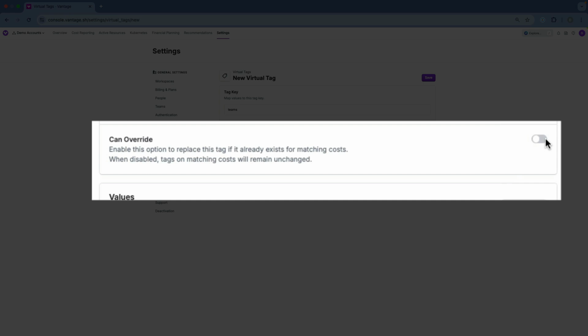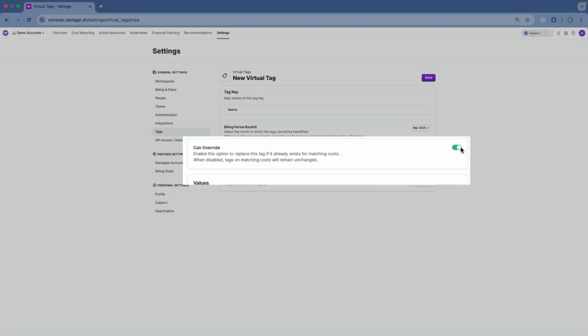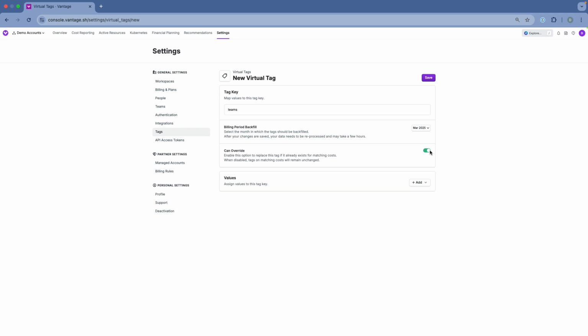You'd enable this option if you want this new virtual tag to override any of the existing tags from your provider. So if you already have some sort of tag from AWS that tags a set of costs and you don't want it overridden by this new virtual tag, then don't enable it. But in this case, I want my tagging structure to reflect this particular tag because it's not very well defined in my pre-existing provider. And I want these tags to be what's shown in cost reports.